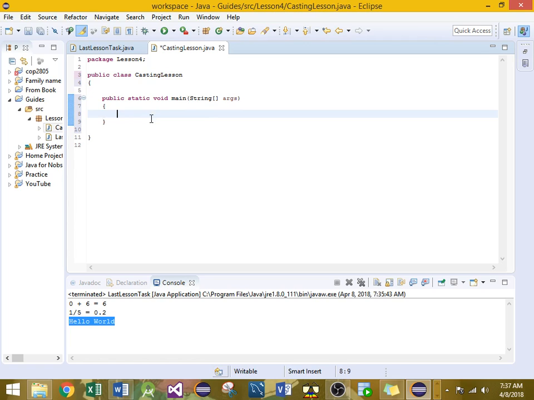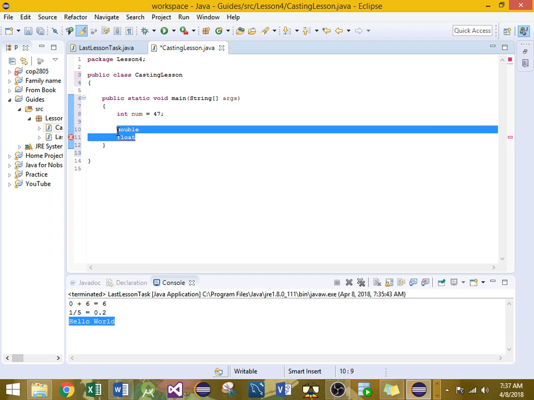Okay, so today we're going to talk about type conversion. Type conversion is, let's say for instance we have int num equals 47. So we would want to switch this to be a double or float, and that's where casting will come in. The first thing we're going to address is auto type conversion, which is implicit conversion. Okay, so let's get started.